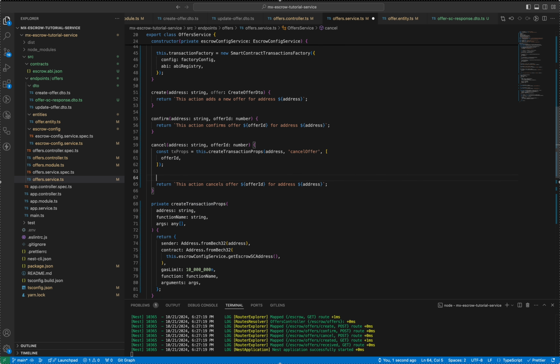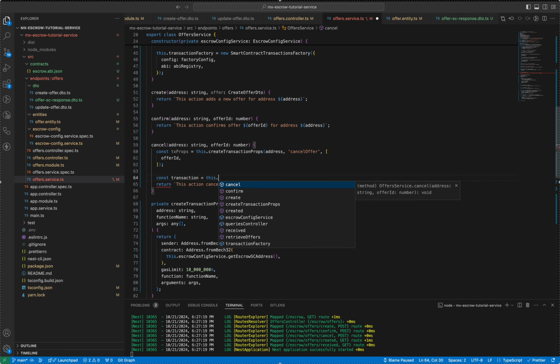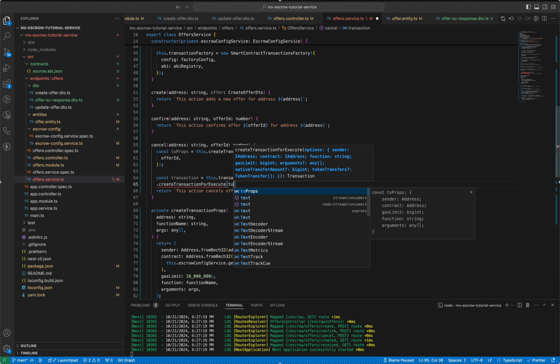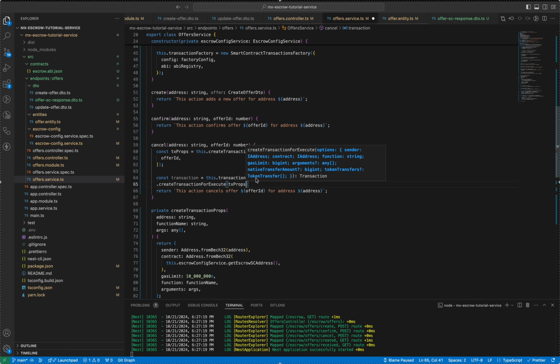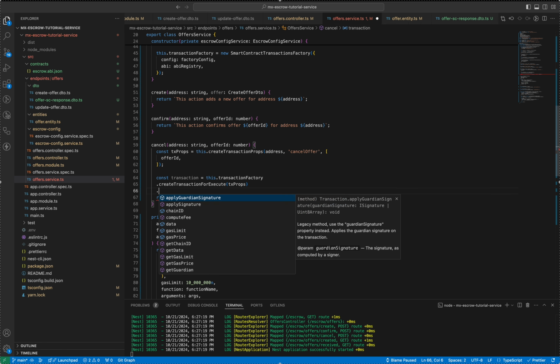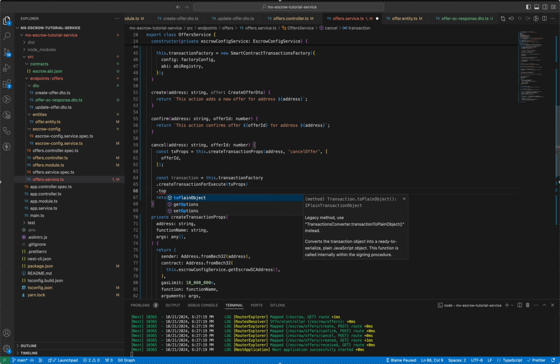Then we can go ahead and build the transaction using the transaction factory. We will call the createTransactionForExecute method of the transaction factory. And we will pass the transaction probes. We can encode this to a plain object transaction and return it to the user.